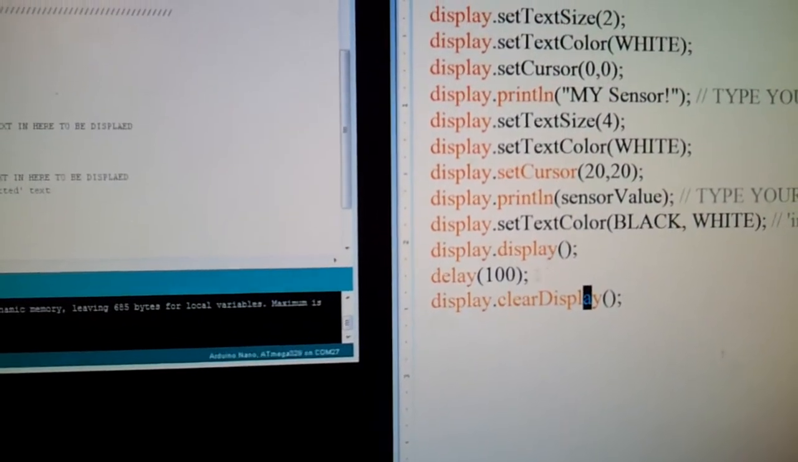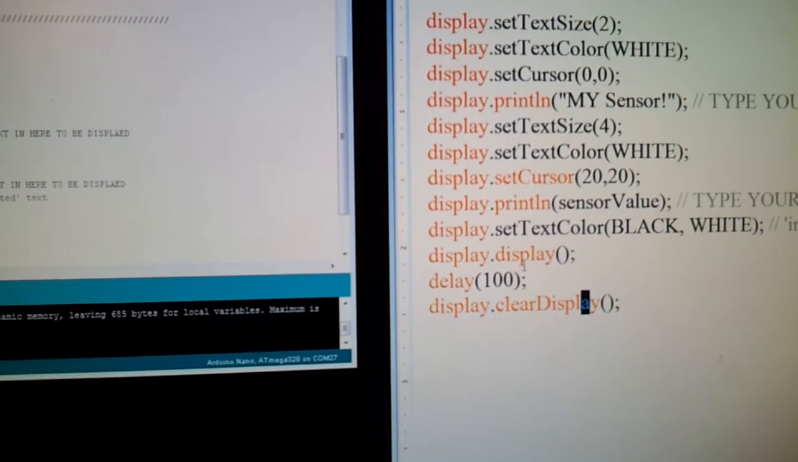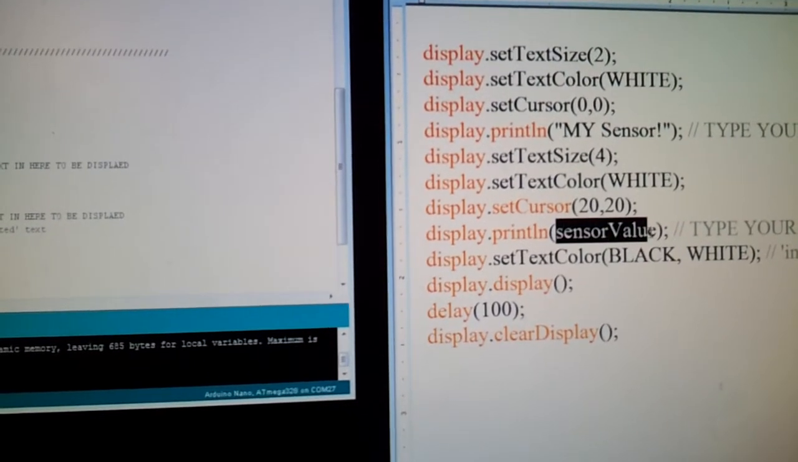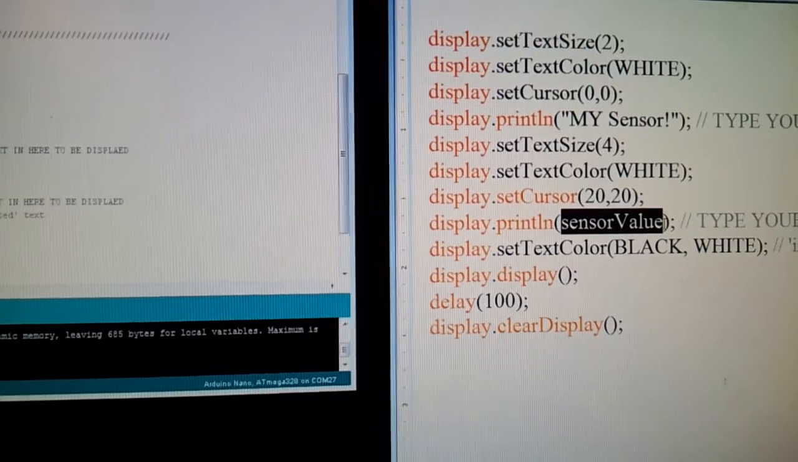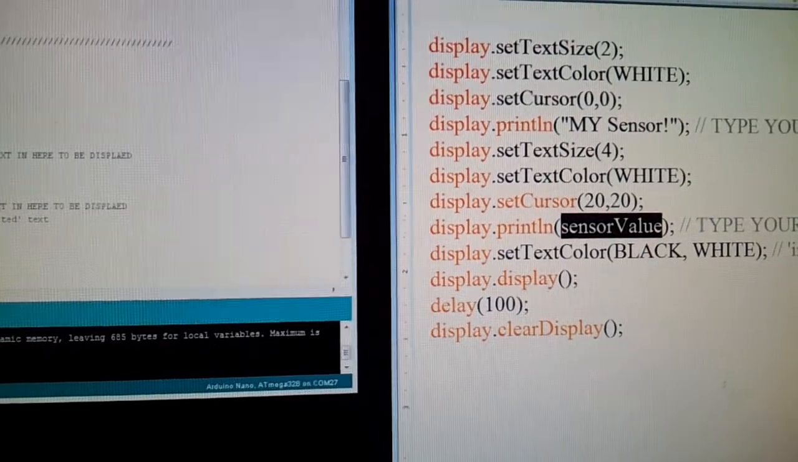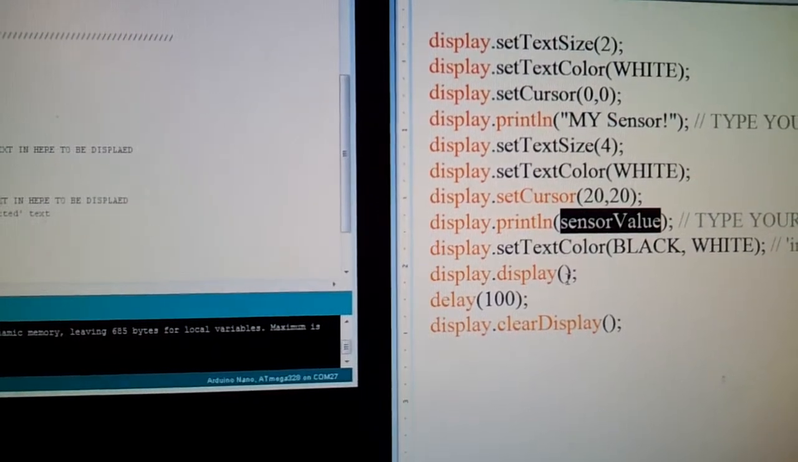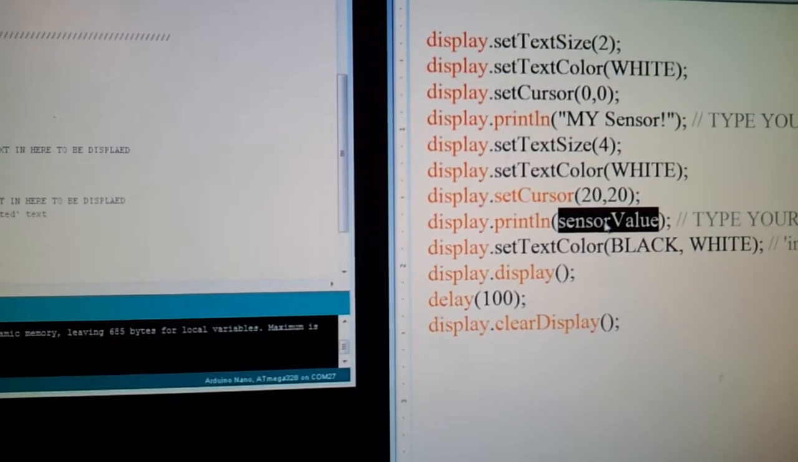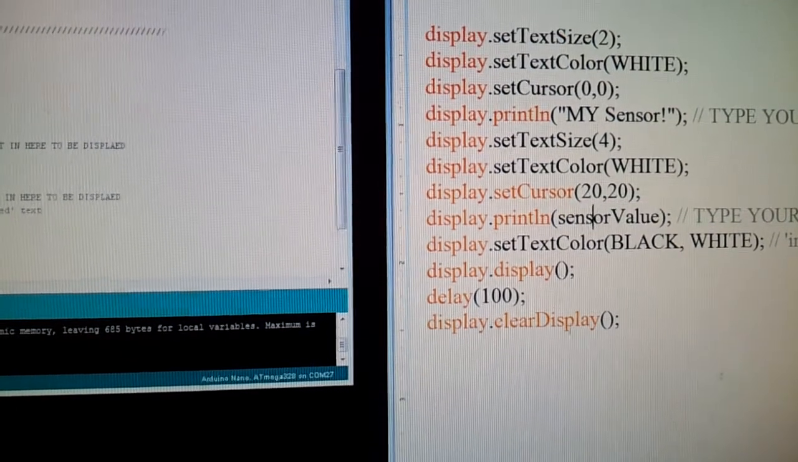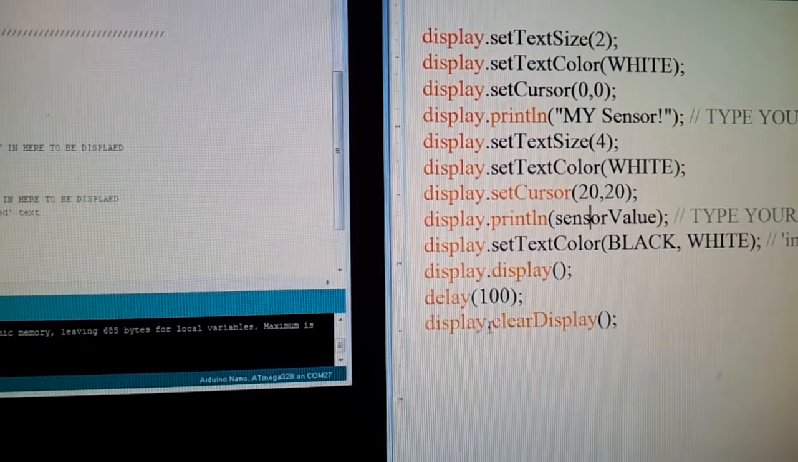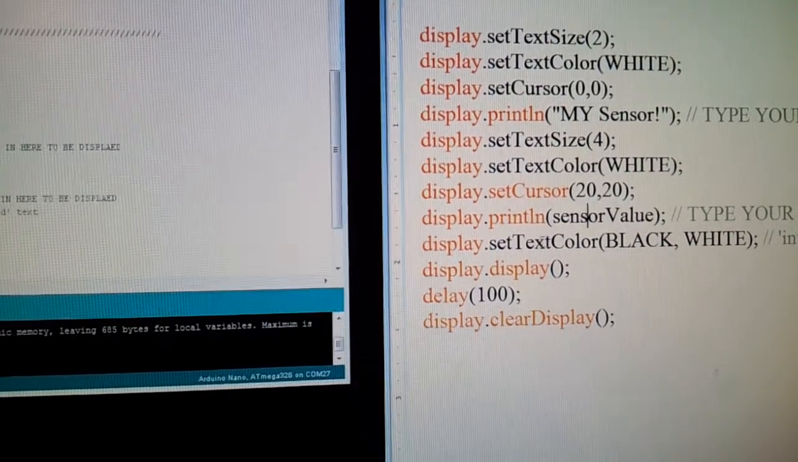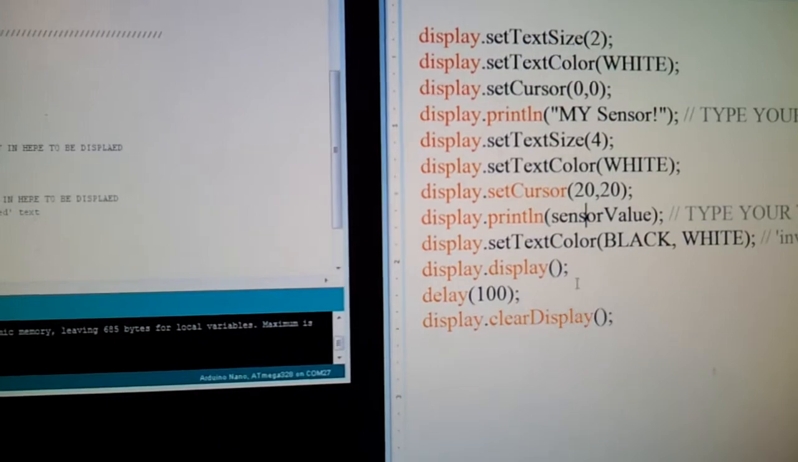And the reason you want it to clear and put it on, clear and put it on, is because this sensor value is always changing. If you just display the screen, it will just display it and hold it there. It will not refresh this value. You want this value to refresh, so you clear and then display it back on. Clear it and then display the new value. Clear, display the new. So that's how it works.